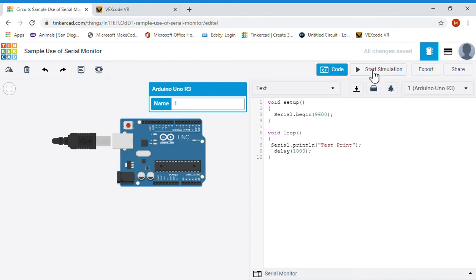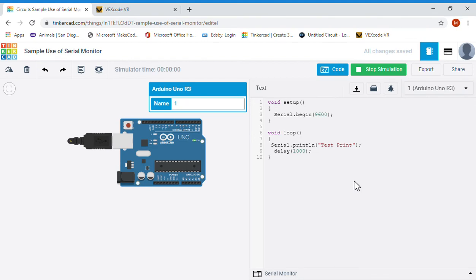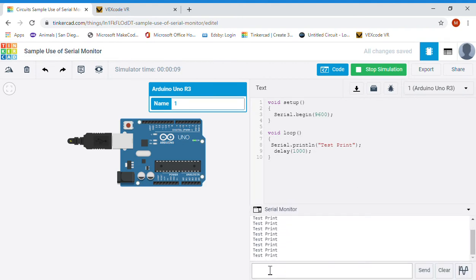So if I start the simulation now, at first glance it doesn't look like it's actually doing anything. What I need to do is click down here to open up the serial monitor, and now you'll see that it's actually printing over and over again. I can't really tell that it's printing, but you can see that my prints are getting bigger and bigger. Because I'm printing continuously in the loop, it'll just continue to print down here.